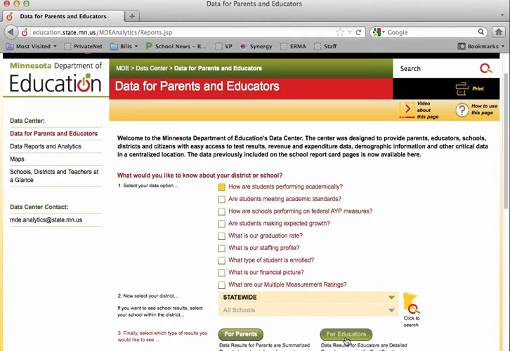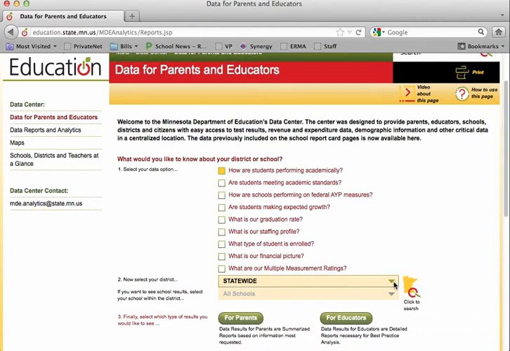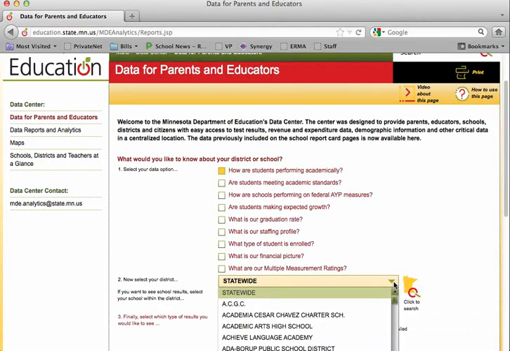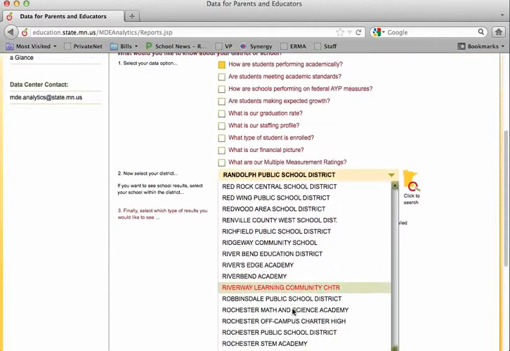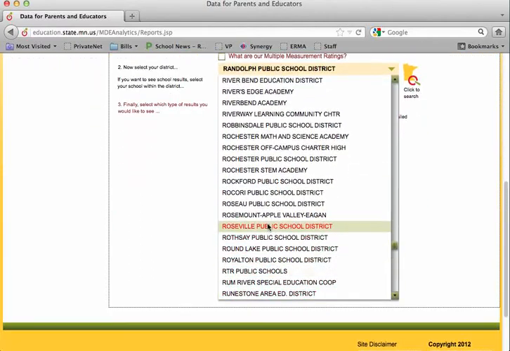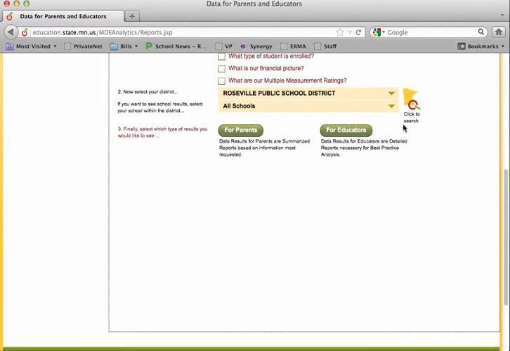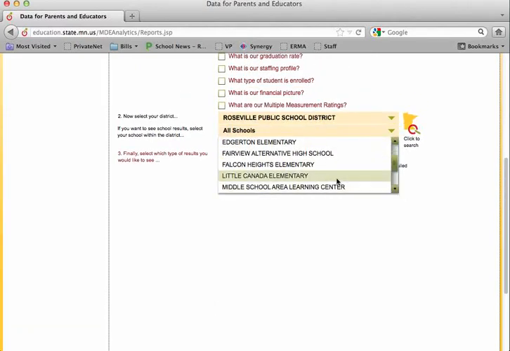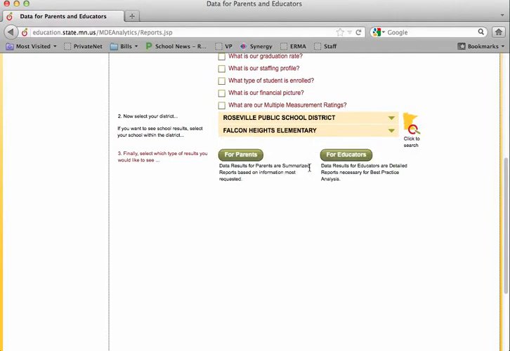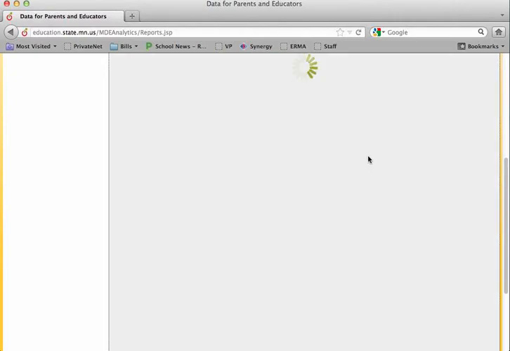So I'll start with percentage proficient, and then instead of saying statewide, I'm going to click the down arrow, but then I'm going to type in R, just one R. That gets me to the R's in the list, and then I can scroll down to Roseville. And then I can pick a specific school. For demonstration, I'm going to pick Falcon Heights. Then I'm going to click for educators.